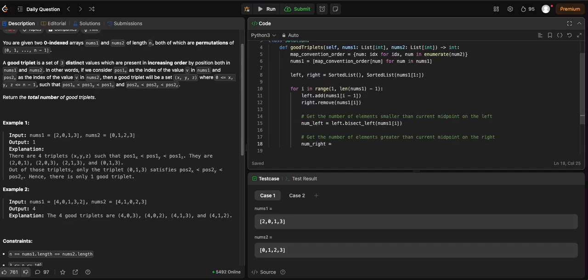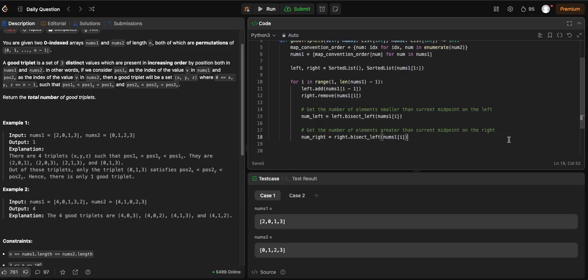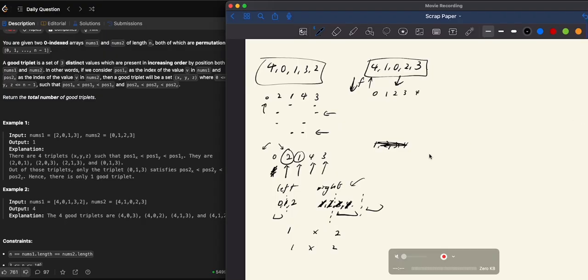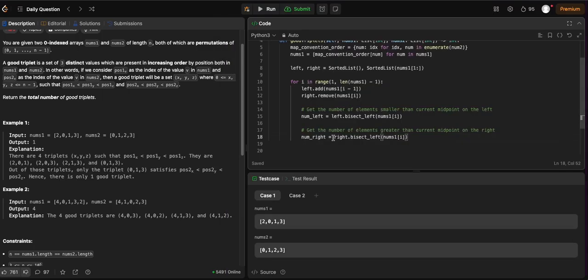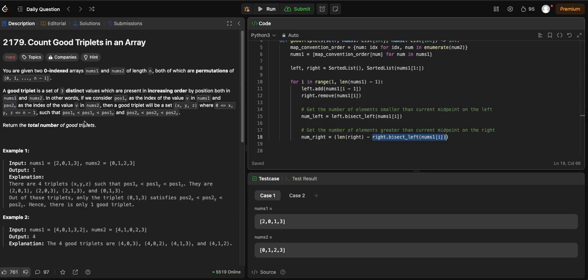For the number of right though, it should be right bisect left. So here we will have gotten again the number of numbers that are smaller on the left hand side, but then we actually want the right hand side. So we want to find out how many elements are in right. We actually want all the numbers that are greater, right? So this gets all the numbers that are smaller, and we guarantee that there wouldn't be duplicates because we have a permutation of this, so all the numbers are unique.